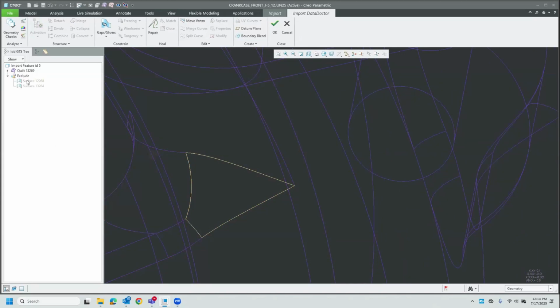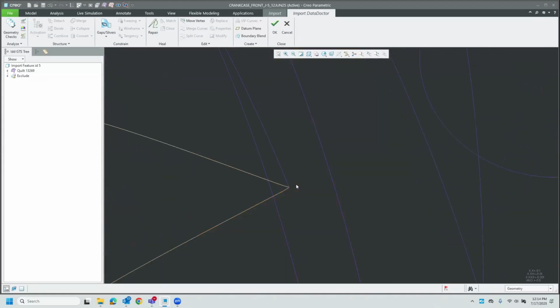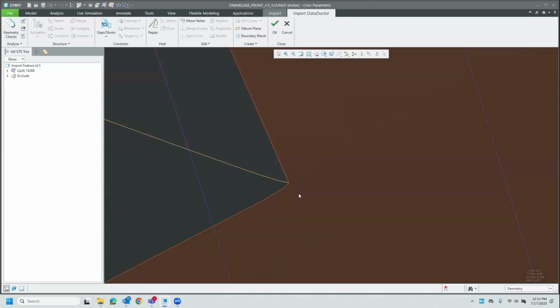You can just right click on them and say include, and it'll put them back in. But now when I start to come in here and look at this, this looks pretty good down here. The rest of these surfaces. One thing I noticed on this part, because of when you get those weird singularities coming together in a corner, this curve has got split into multiple pieces over here.